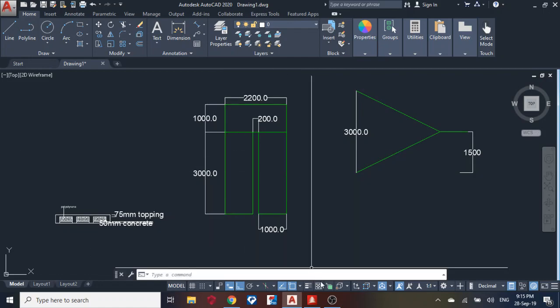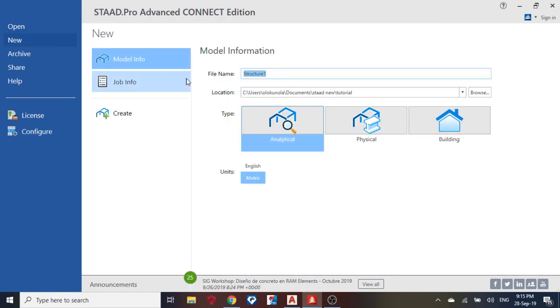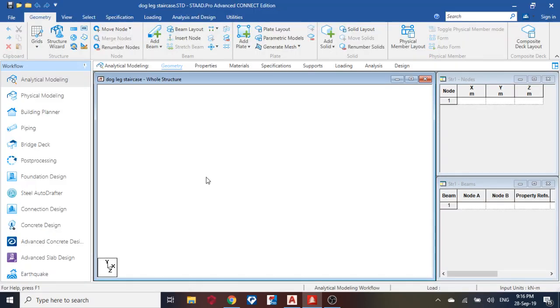So the first thing we do is open our Staad Pro Connect Edition, create a new folder. So dog leg staircase. Choose your location, choose your unit, then create.